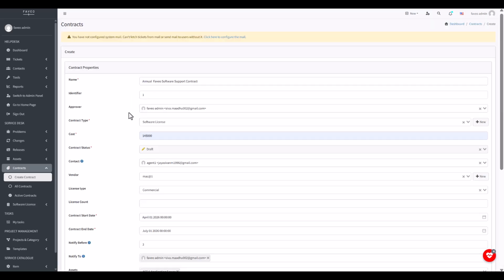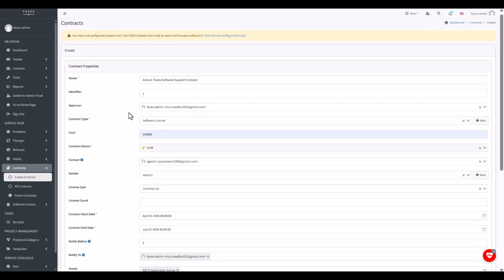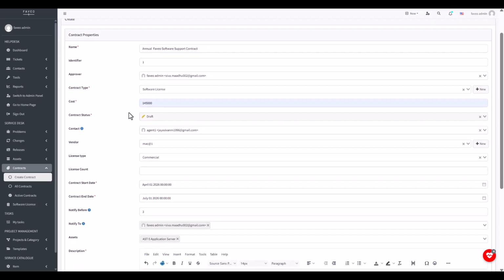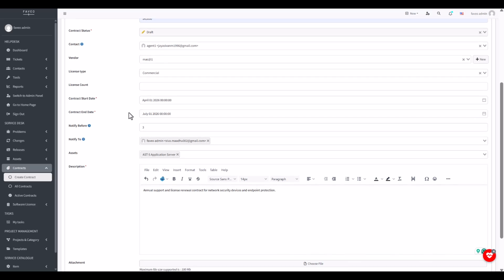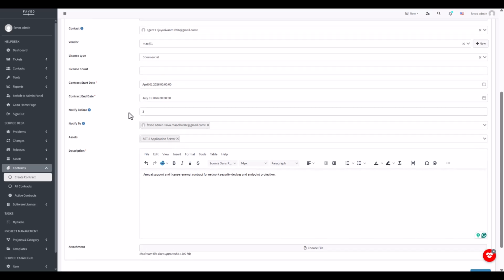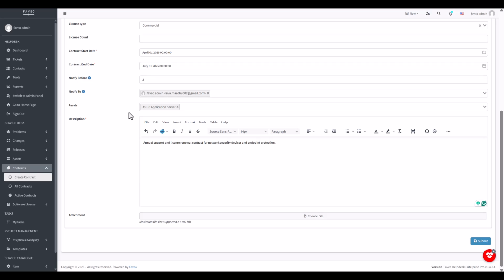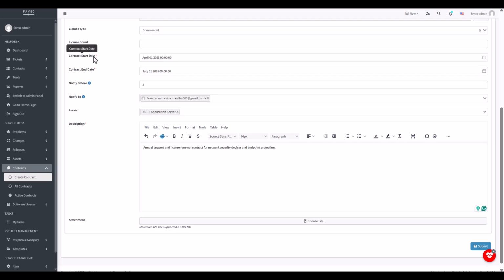Here you can define the name, identifier, the unique contract ID used for tracking, approver, contract type, cost, status, contact, the main contact person for the contract, the vendor, license type, the type of license covered under the contract, contract start date, the date when the contract begins, and contract end date, the date when the contract expires.